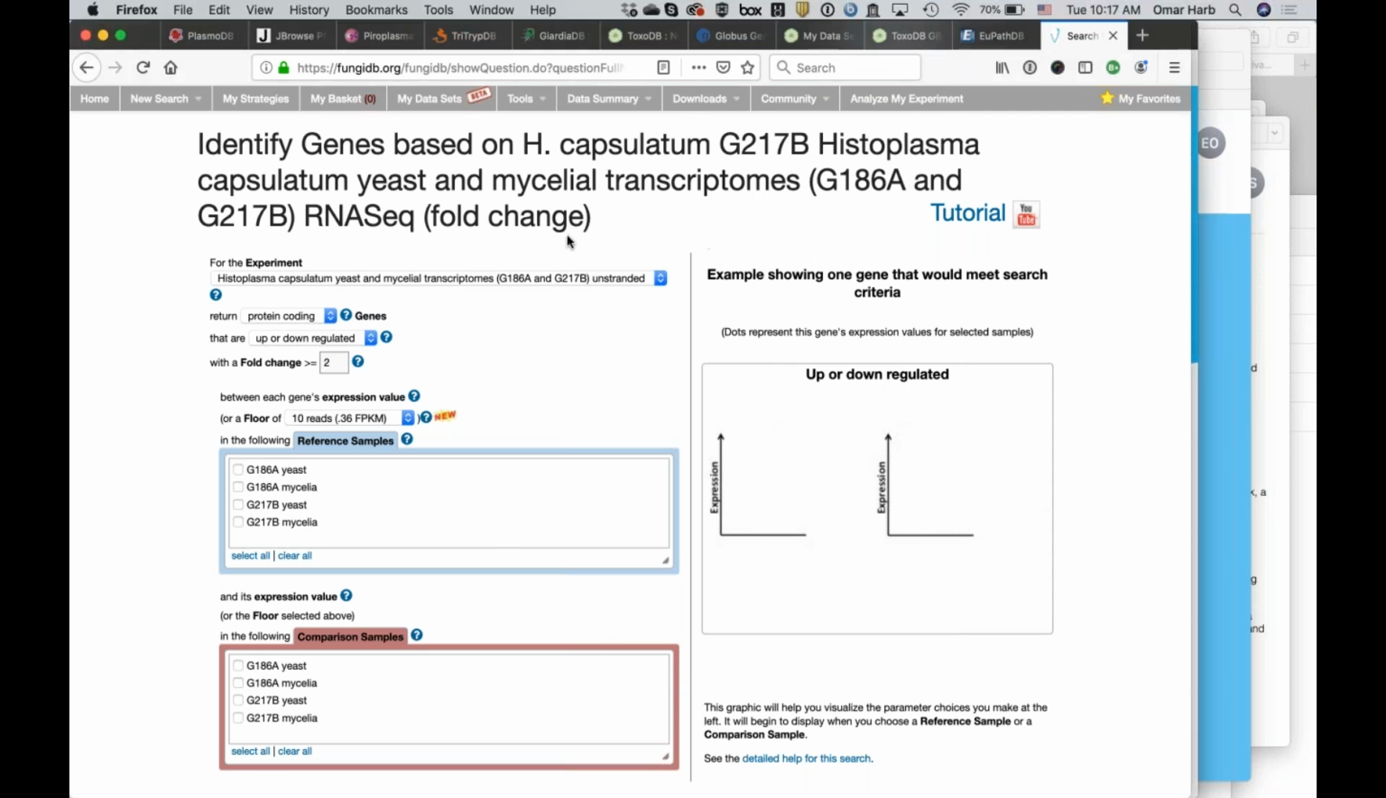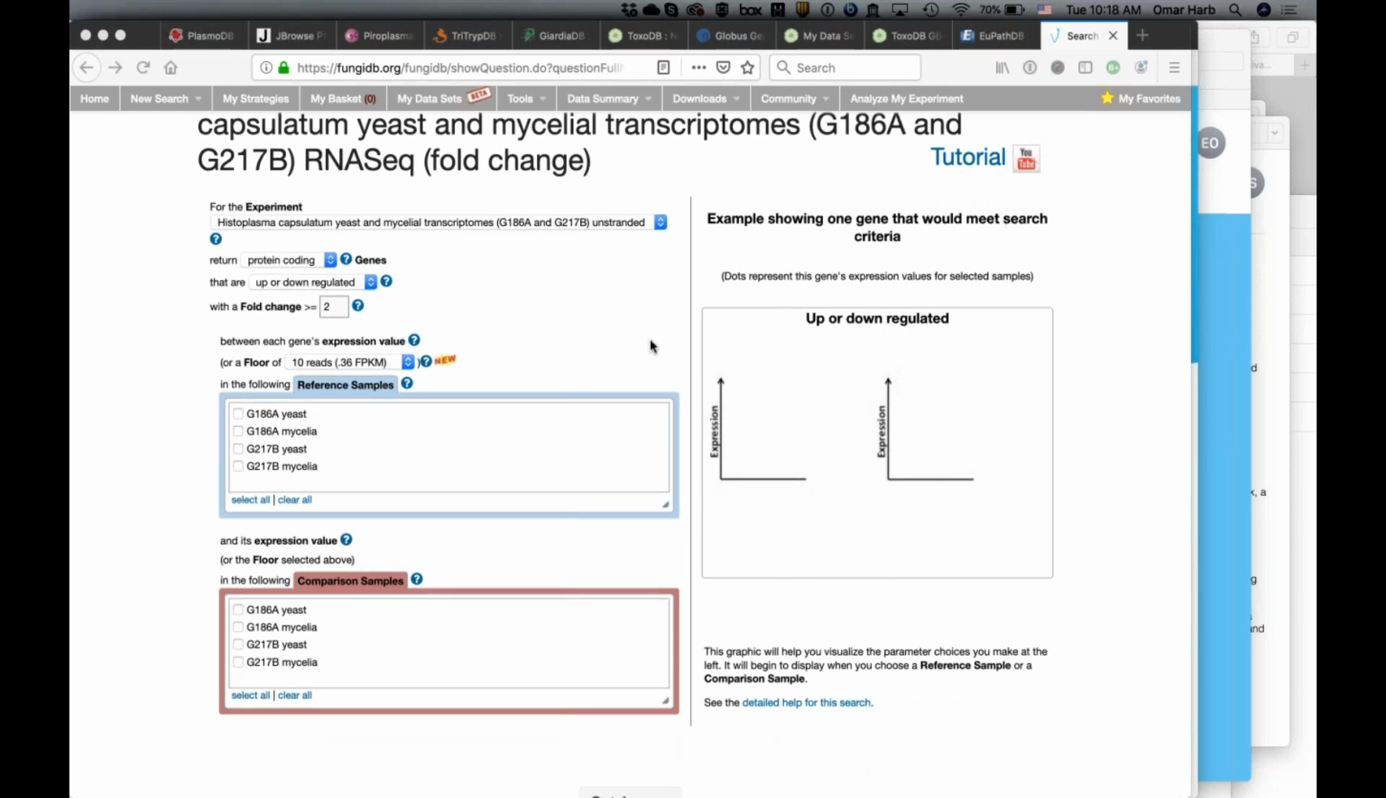Amar, if you could click on the upregulated genes. Yes, sorry. Let me know which ones to click on again.